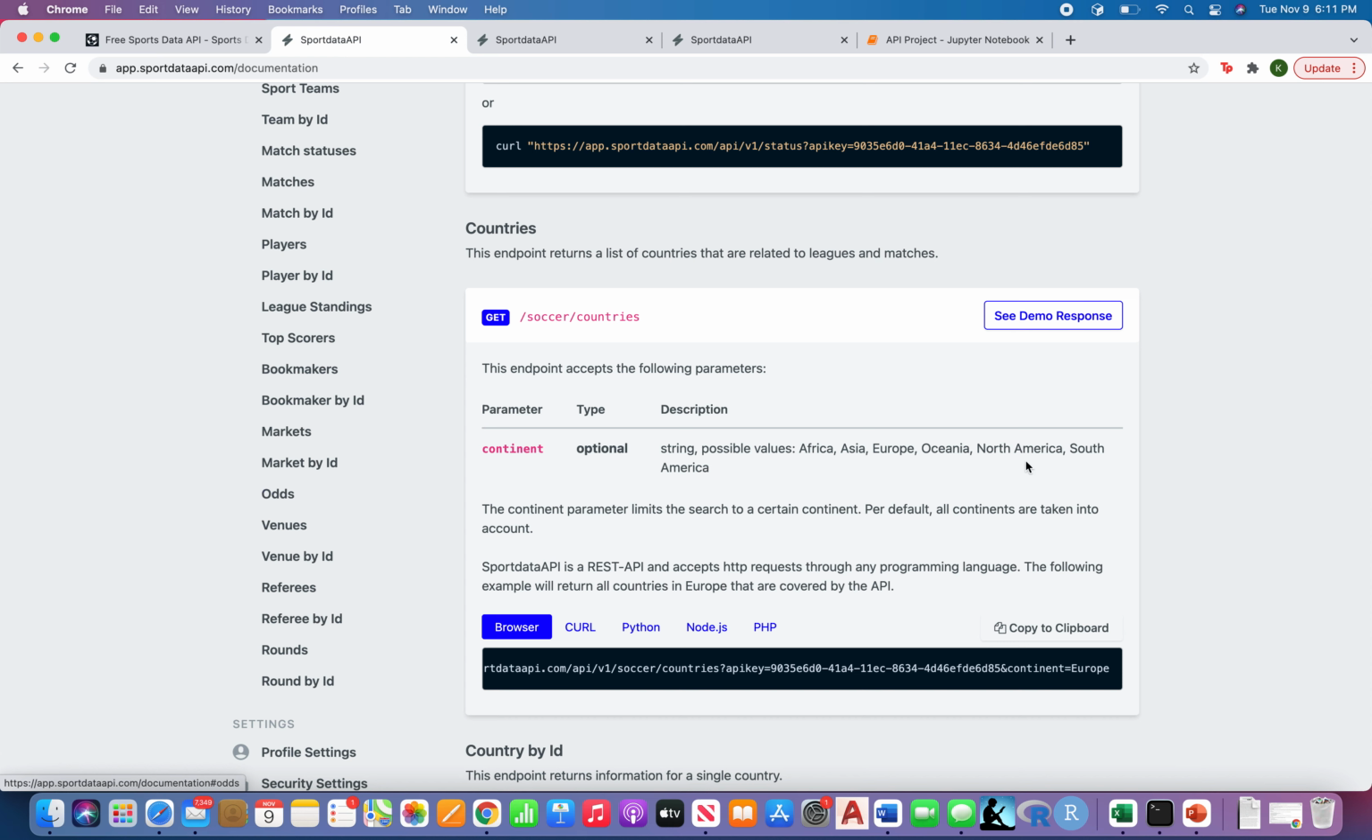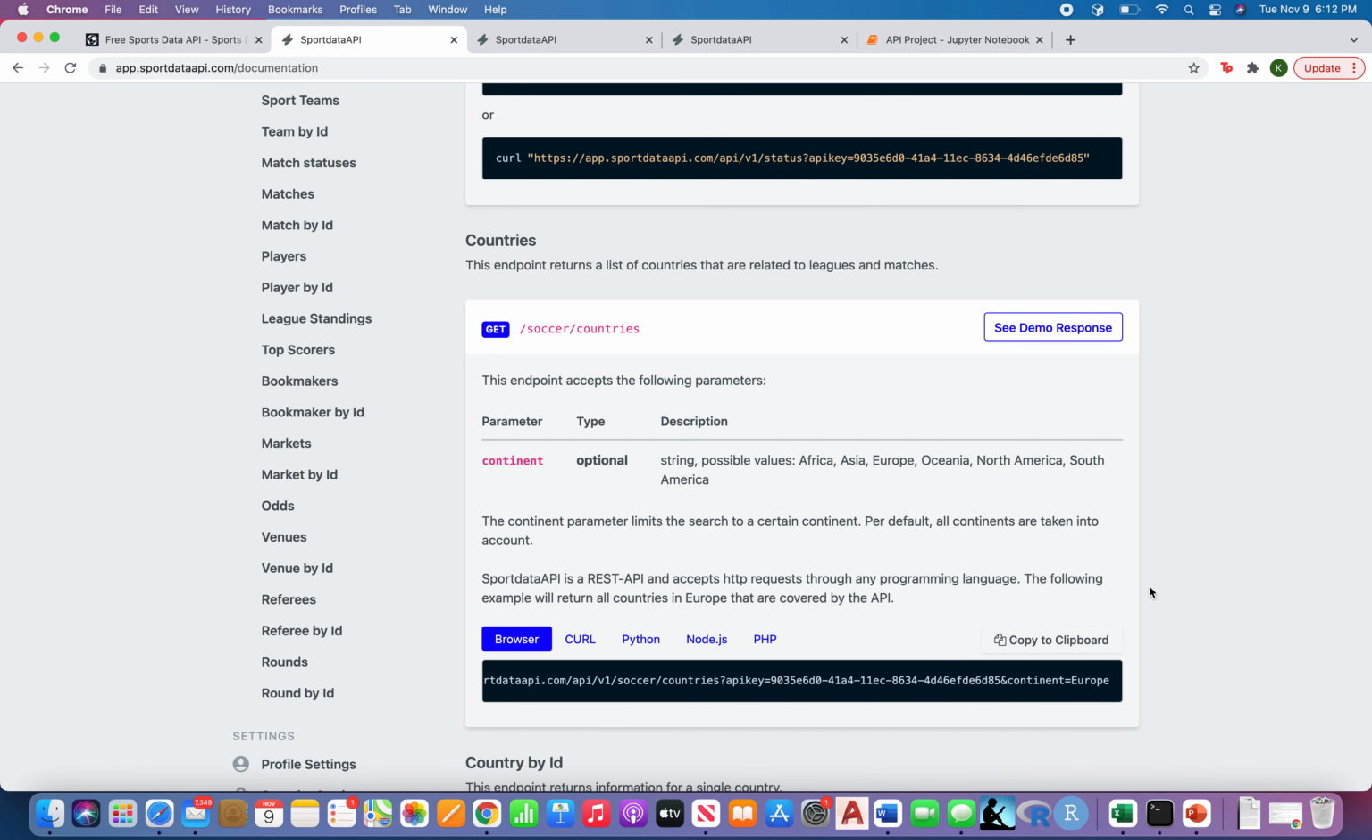The first thing that we can look at is countries. The endpoint here will be soccer/countries, and as we'll see, all the endpoints begin with soccer. What comes after that is what you're actually going to do. And the parameter here is continent. So you can pick your continent, let's say Europe, because that's what they did in their example. And you'll just see all the countries in Europe that have a soccer league.